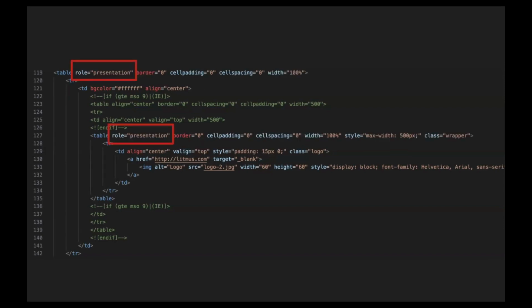So that would be an instance where I would add a role of presentation onto every table within that email template. That's because it's now telling the screen reader user that this table is only being used for structure. It is not being used to convey any information, which makes it available for a screen reader user to be able to easily just focus on the content within the table, like links, headings, paragraphs, lists, and so on.